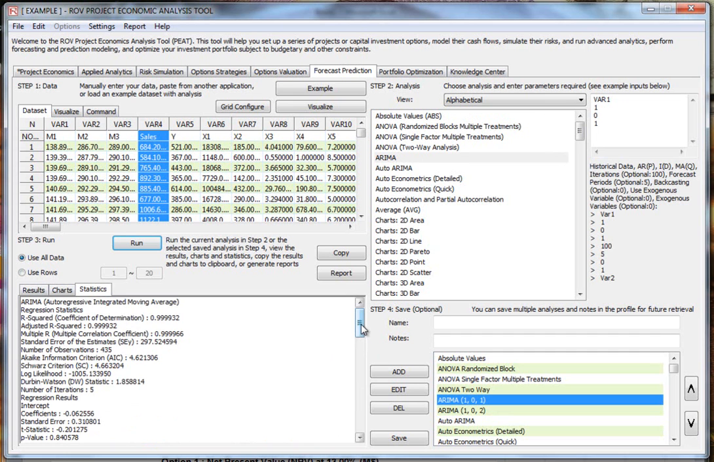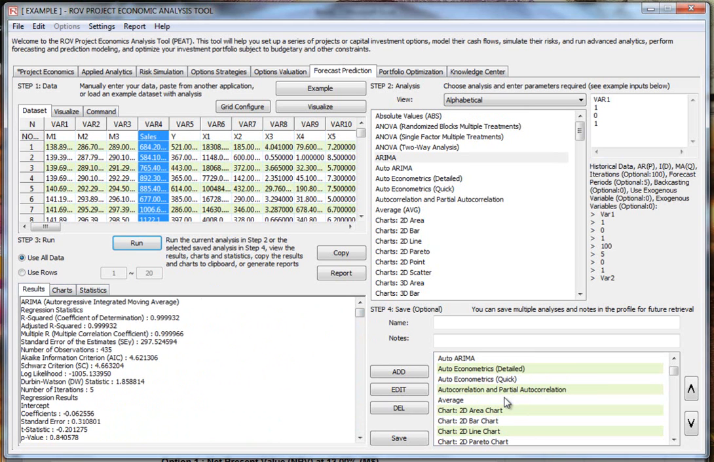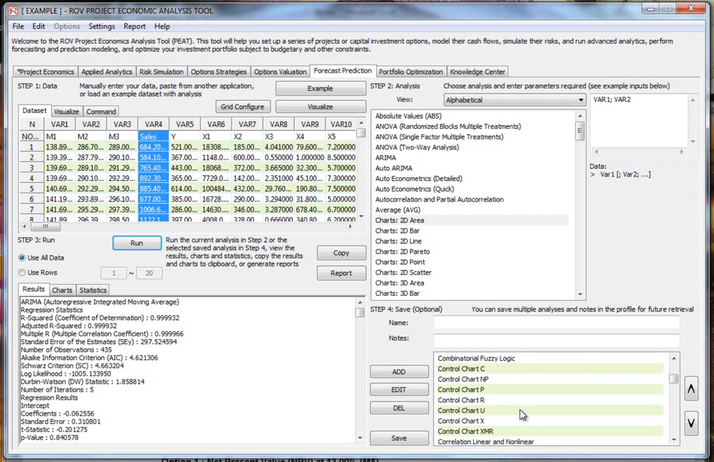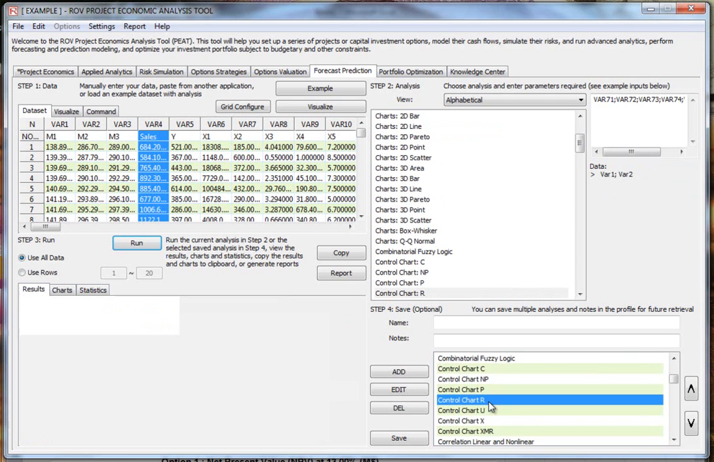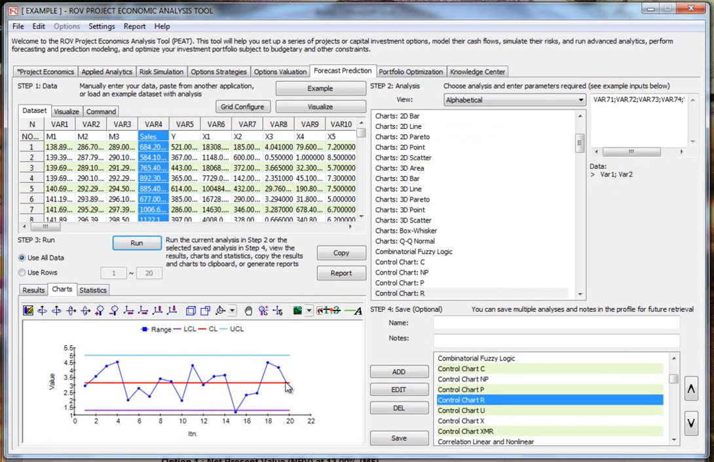Here are the statistics in here if you're interested, and all your results as well. Okay, so everything is preset here. Auto econometrics, ARIMA. Here are my charts. So if I do a control chart, you can actually see a control chart value in this case. So I just generated a control chart, and you can see that I have chosen control chart R, and here are my variables that I've chosen. So you separate your variables with a semicolon. So I've chosen various variables.